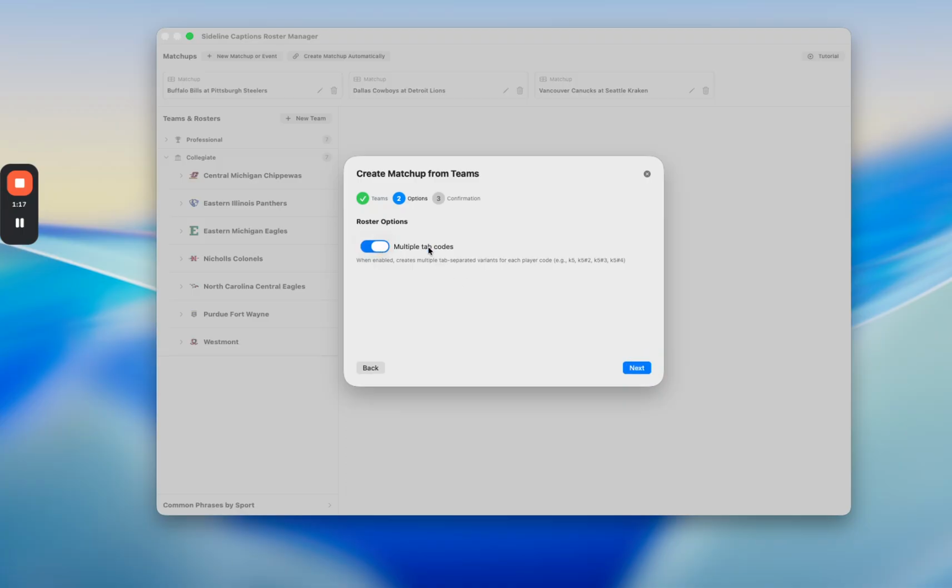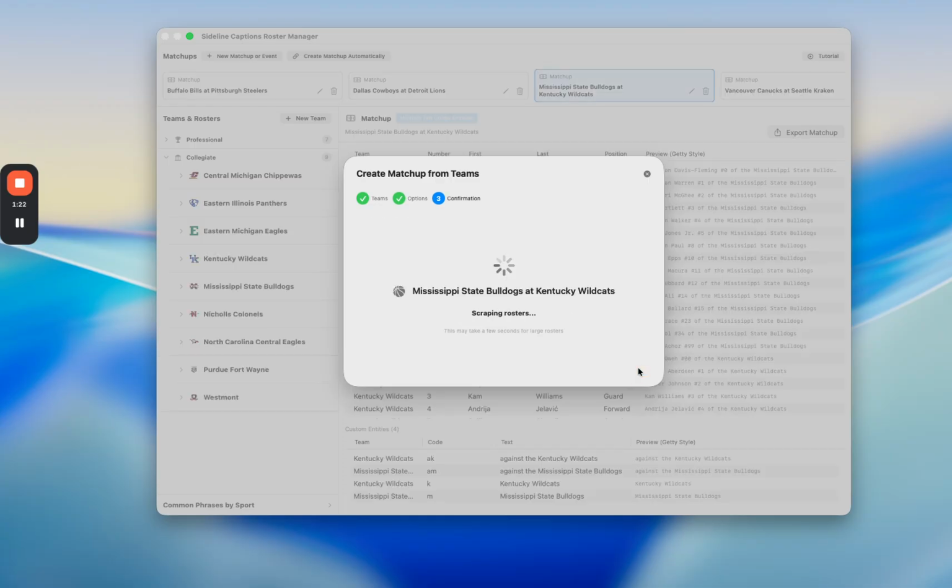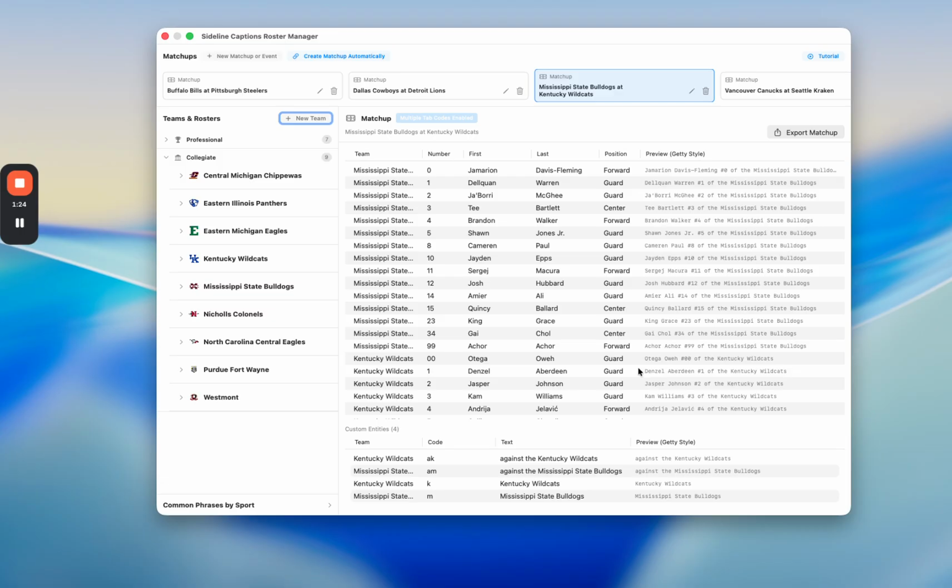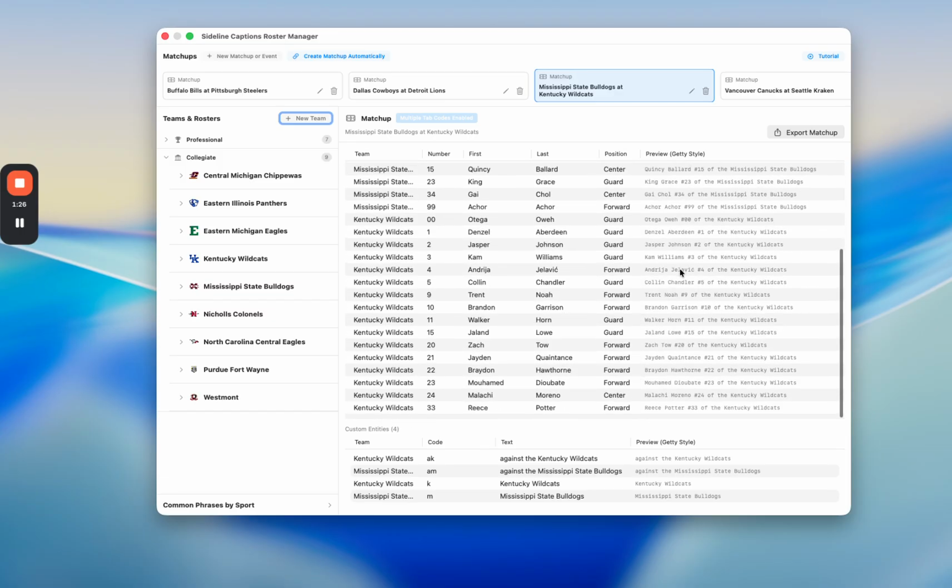I'll turn on multiple tab codes because that's how I like to use my code replacement files. And you can see in like 2 seconds, it is done pulling rosters for both of these teams, as well as some custom entities to use in code replacements.